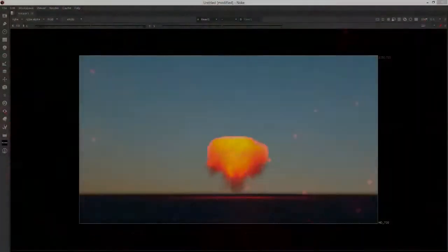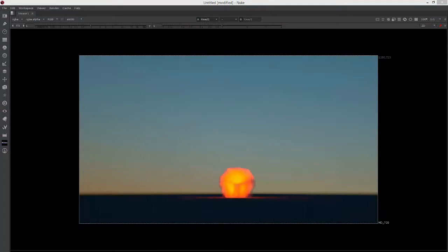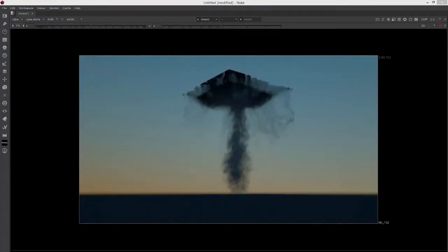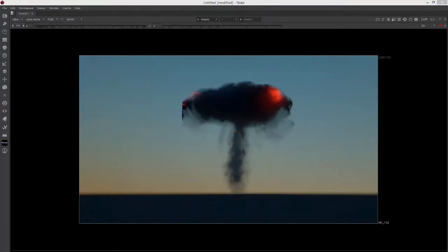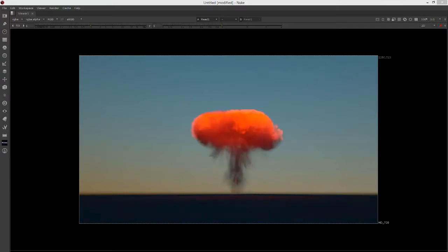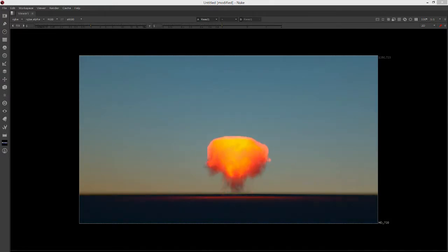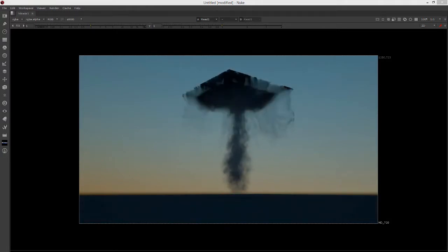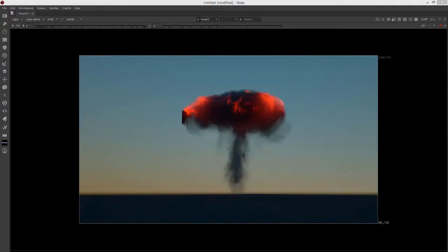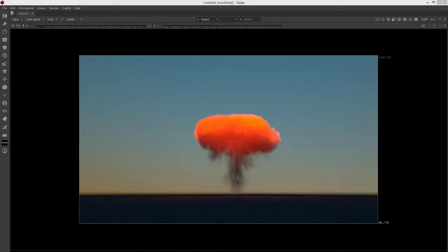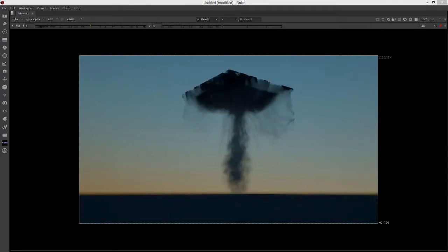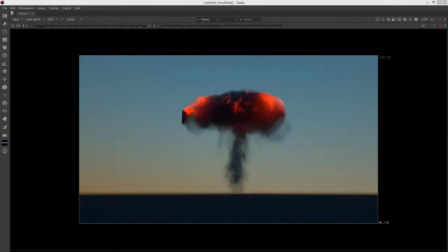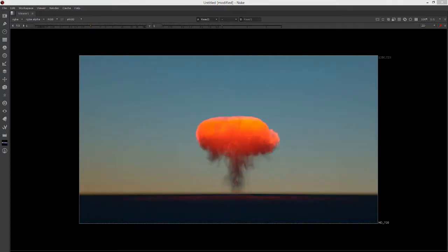In this video, we're going to take a look at working with VDB sequences in Octane for Cinema4D. So this is a sequence that I rendered out of Cinema4D using Octane, and as you can tell, it's an animated VDB sequence. The sequence itself was created in Houdini. It's actually pretty easy to create a very basic explosion like this. But let's start with Cinema4D and how to render it, and then after that we'll take a quick look at how this was generated in Houdini.